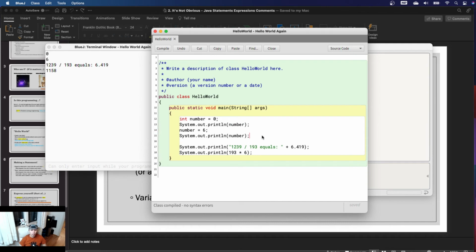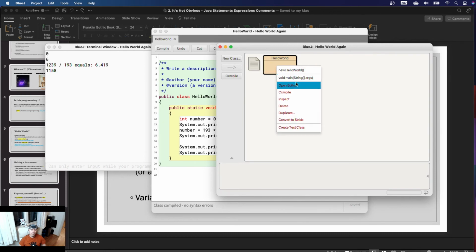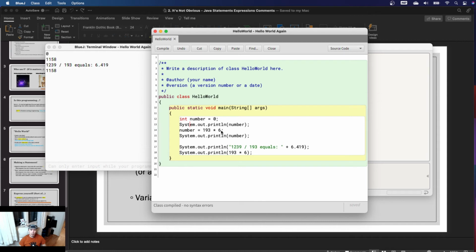Okay. We can also, like I said, enter some sort of an expression as a value to be given to a variable. So here, let's say we do 193 times 6. Compile this, run this, and we get 1158, which is something that we knew previously. That number, 1158, is put inside of number, and then now we print out number as it is.